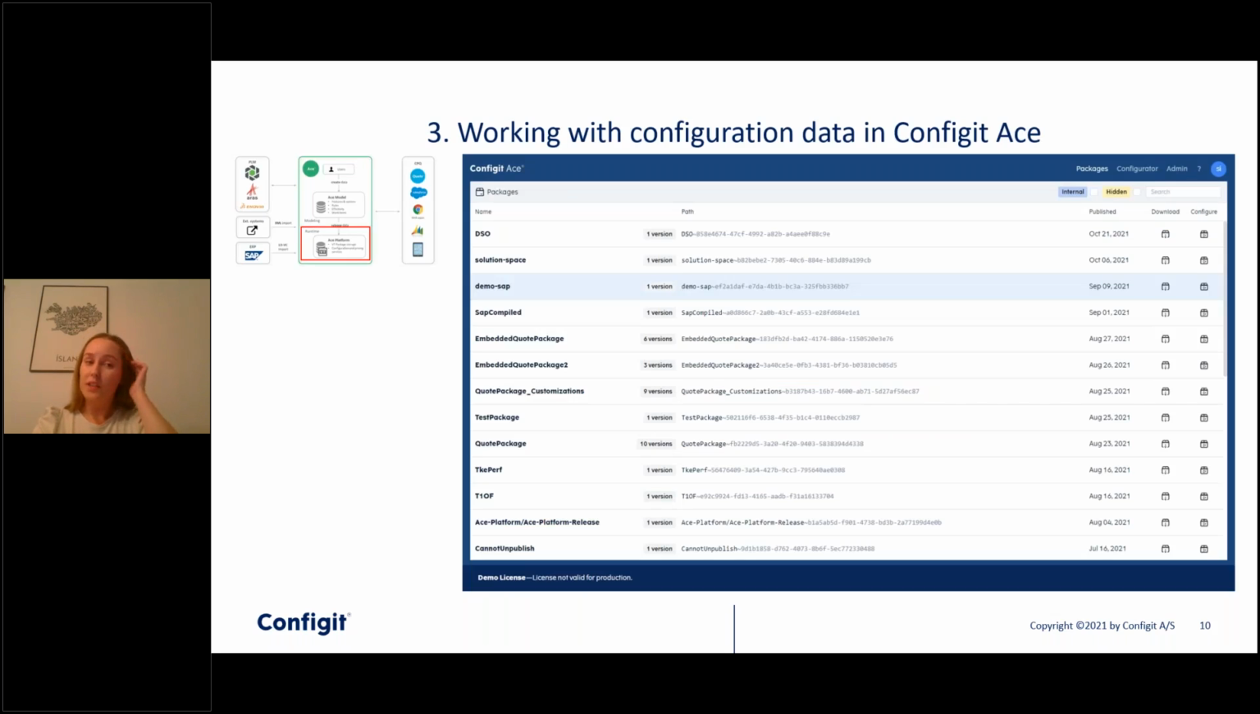So now we have covered this upper part of the green box, the modeling environment, and now we have moved down to the ACE platform. And here on this screen, you can see the data published on the platform, and each package in this list is a self-contained set of data that you can then use to create a configurator.